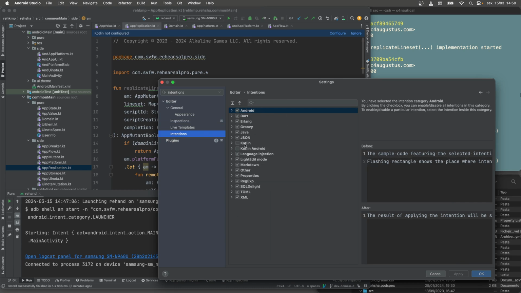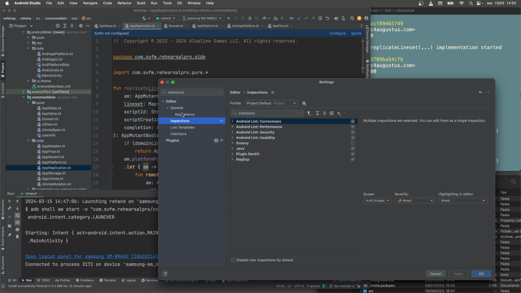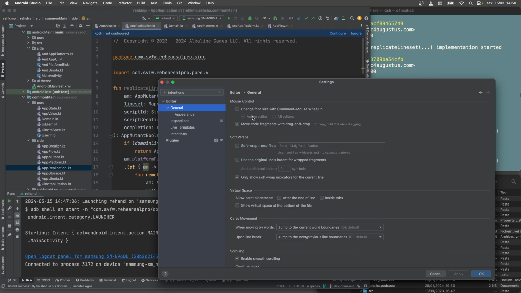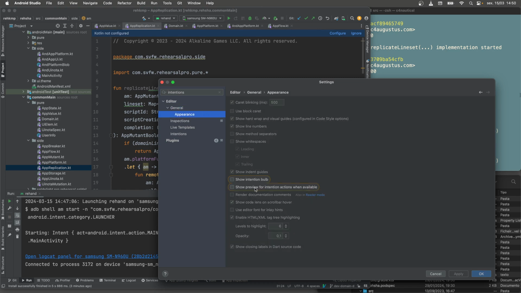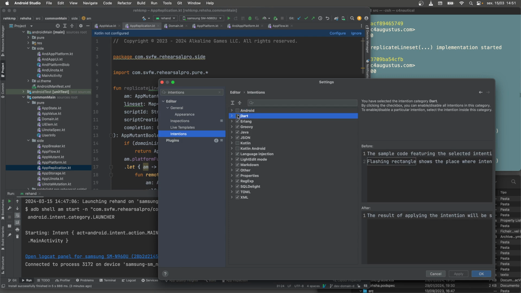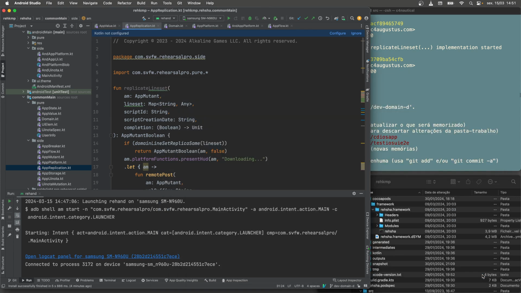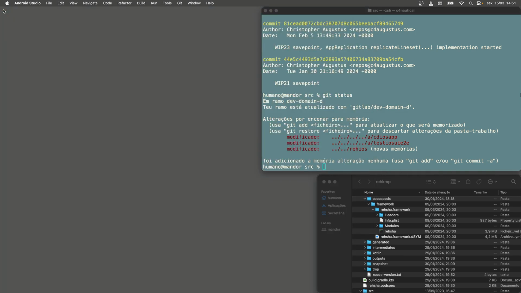Did I or did I not disable Kotlin? So it shouldn't be complaining about this at all. Okay, well, I guess I need to do a web search to figure out how to disable this. Where's intentions? I did a search, it shows up in here. Show intention bulb. Show preview for intention actions. Just kill all of it. I don't want any of this. Wow, I wonder if you just can't turn it off. Looks like I turned it off. Doesn't it look like I turned it all off? It's still there. I'm going to restart Android Studio. Let's completely restart it.